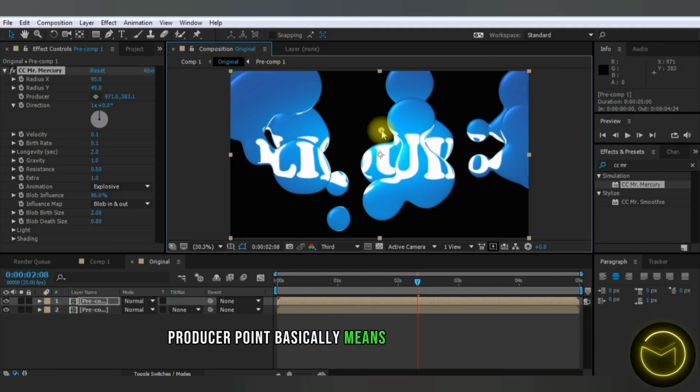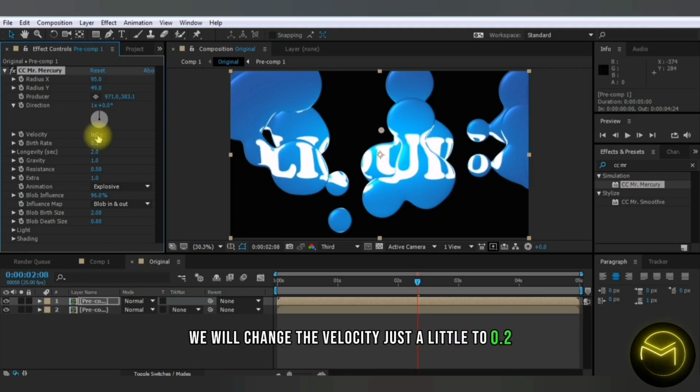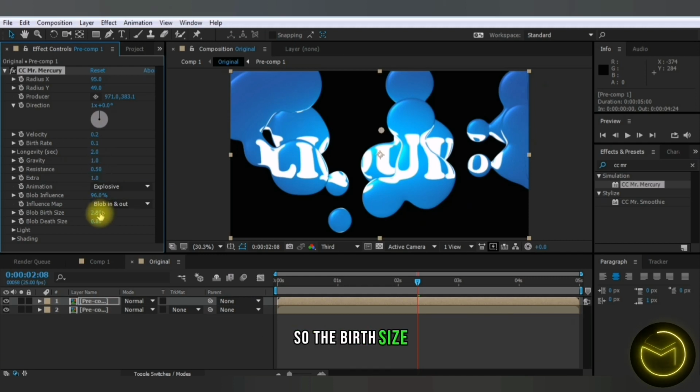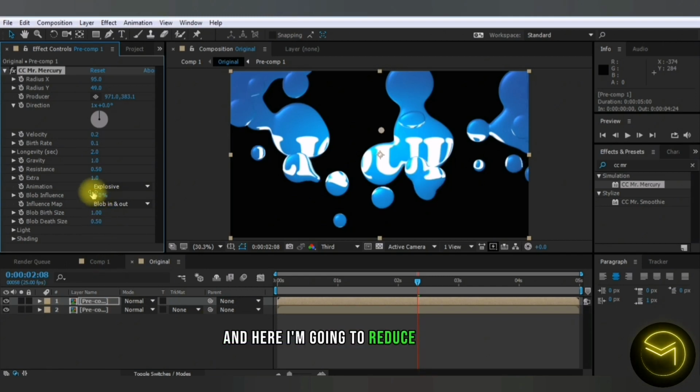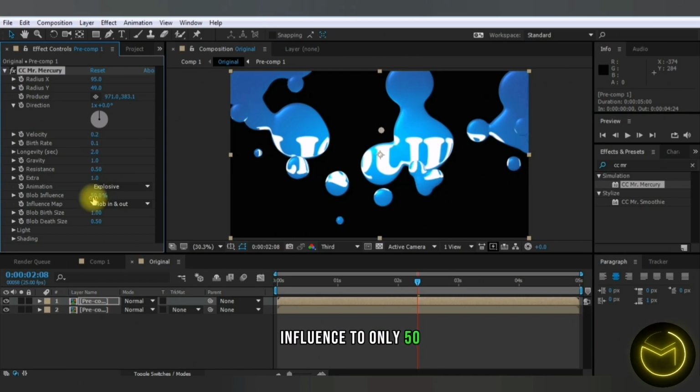Producer point basically means where your droplets are starting from or your effect is starting from. We will change the velocity just a little to 0.2. And here basically what we're going to do is change the birth size and the death size in this particular layer. So the birth size I will change to a 1 and the death size to a 0.5. And here I'm going to reduce the blob influence to only 50. So like this. What this does is that it will create secondary droplets, but they have little effect compared to the first or the primary droplets that you created in the first layer.